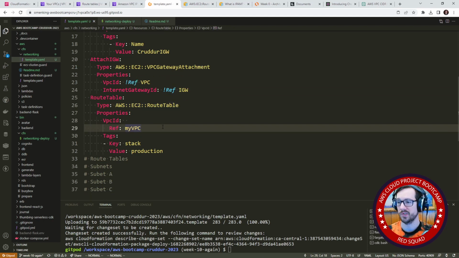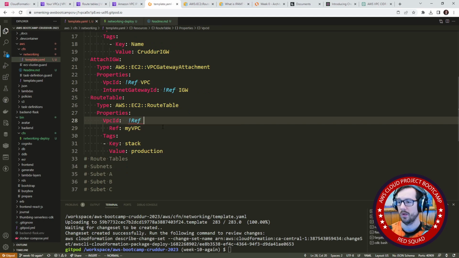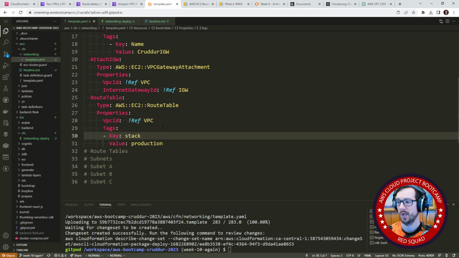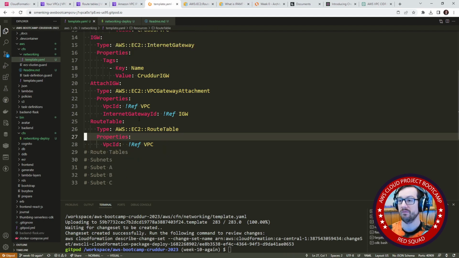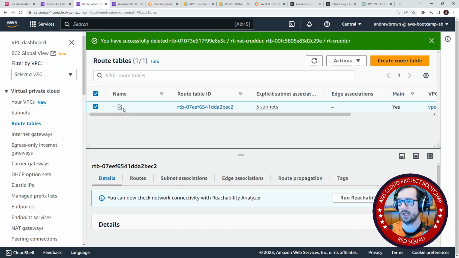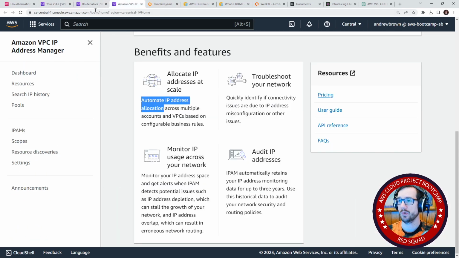And so here it wants the VPC, so we'll just do Ref VPC, and then I like naming them. I'm not sure. This is tags production. That's not exactly what I want, but I'll just take that out for now. Some of these have names, some of these don't. So like this route table, we might not be able to name it. Let's go over to our route tables. We can name them.